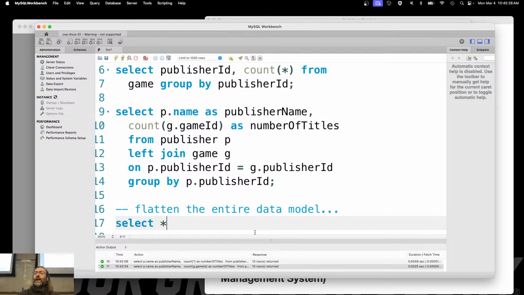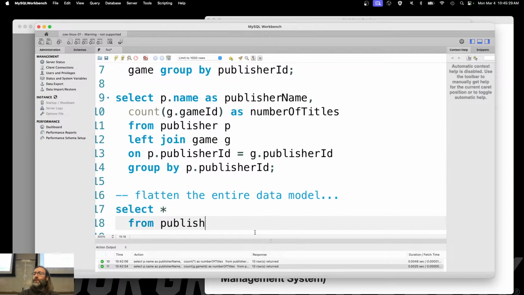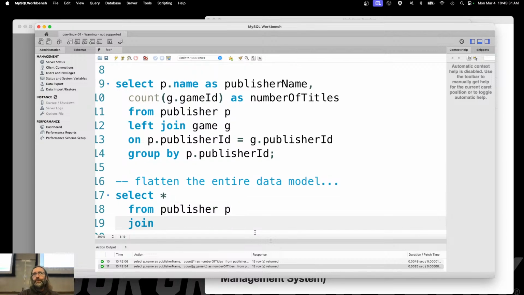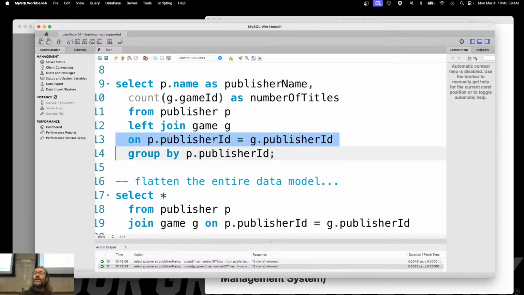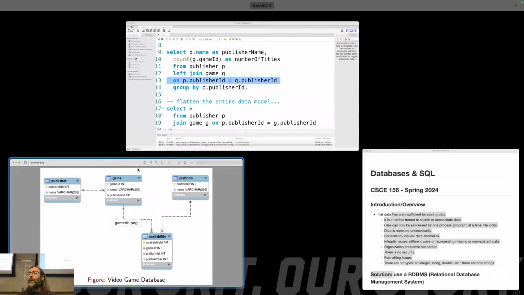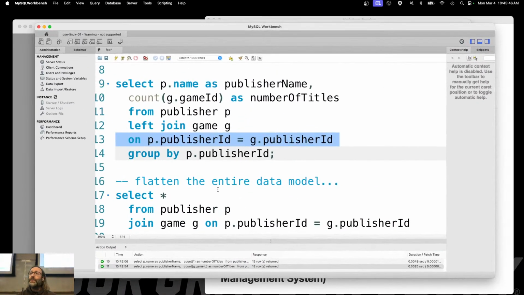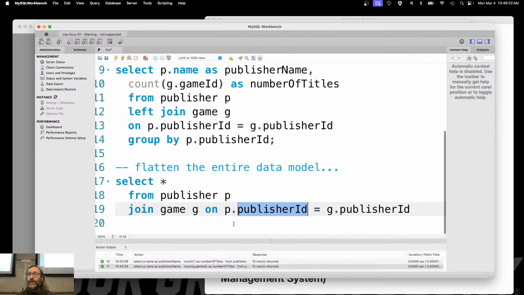So let's go ahead and flatten the entire data model. For now, I'm just going to select everything from publisher P join game G on what? On P.publisherID is equal to G.publisherID. I remember that because I just did it up here. But even if I had not remembered, without even looking at the tables, how do I know that the foreign key and the primary key are publisherID? Because I know that the publisher table is called publisher. Slap an ID at the end. The foreign key is named after the primary key. They all share these same commonalities.